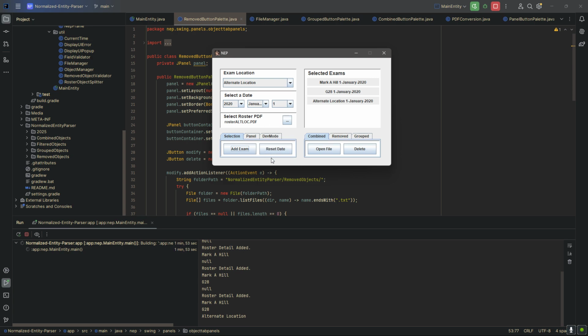There's the reset date here. If you click that, it just puts everything back to whatever it was before you touched it. In panels, there's a submit button, a clear button, and an undo button. The undo button, if we click on it, just gets rid of the last entry that we have, which is the alternate location. Clear gets rid of everything over here, so you can start from scratch.